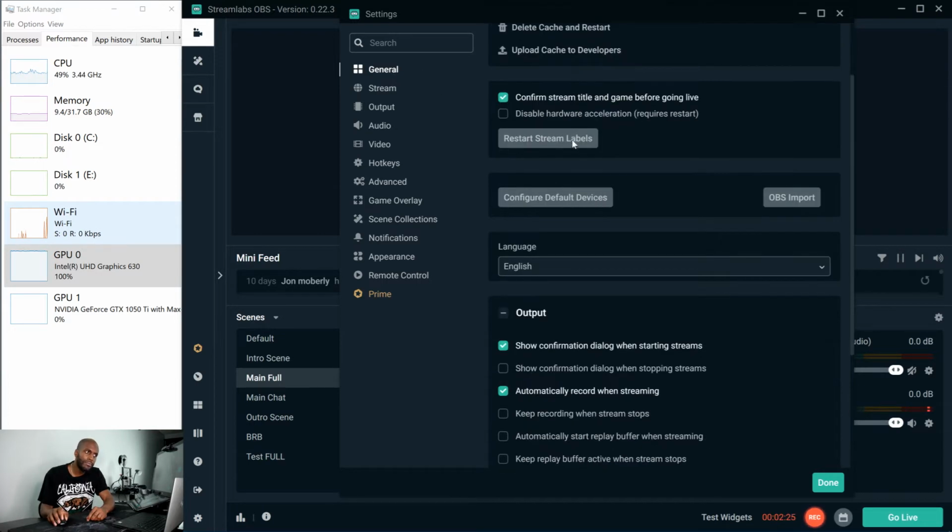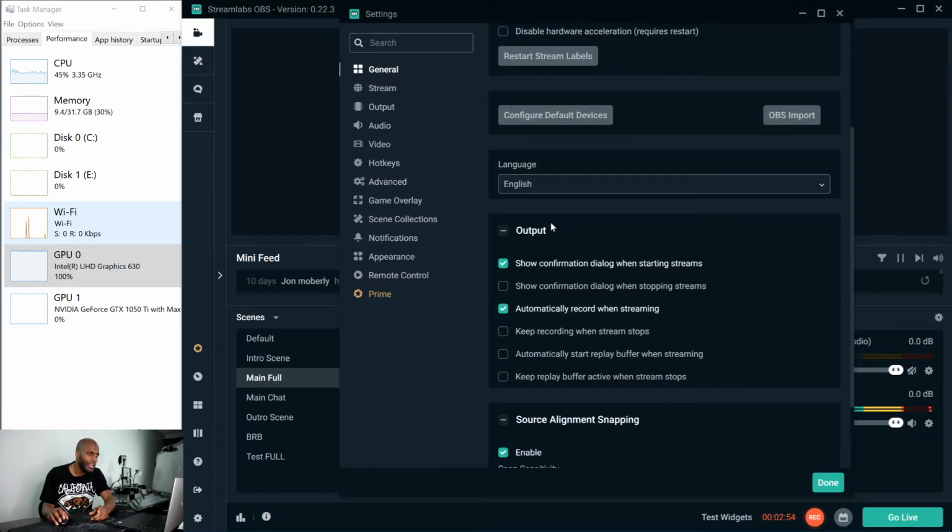General, confirm streams. These are the settings that I chose. Confirm stream title and game before going live. I definitely want to do that. I'm assuming it's going to give me a little dialog box asking if I want to go live. That makes sure that I know I'm going live before the camera starts, and I realize I'm live and could be walking around looking crazy. So I definitely want that on.